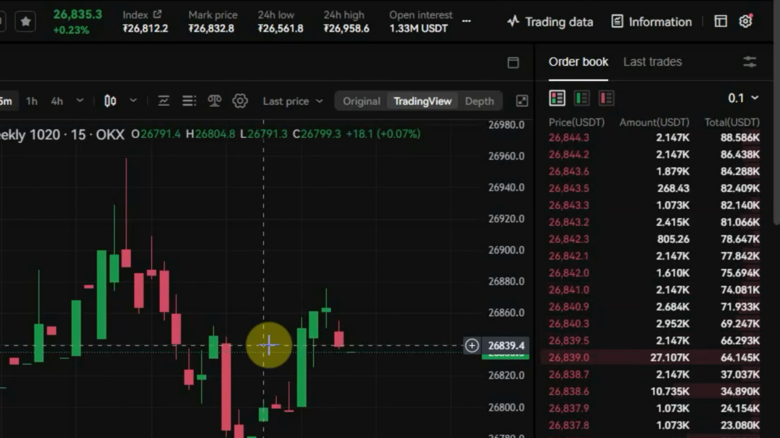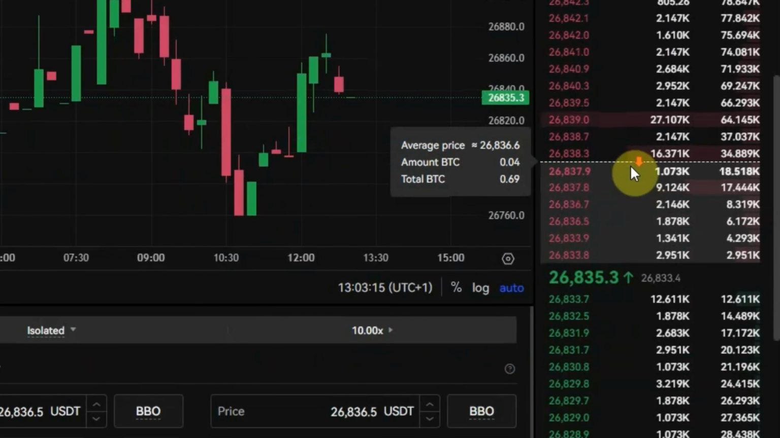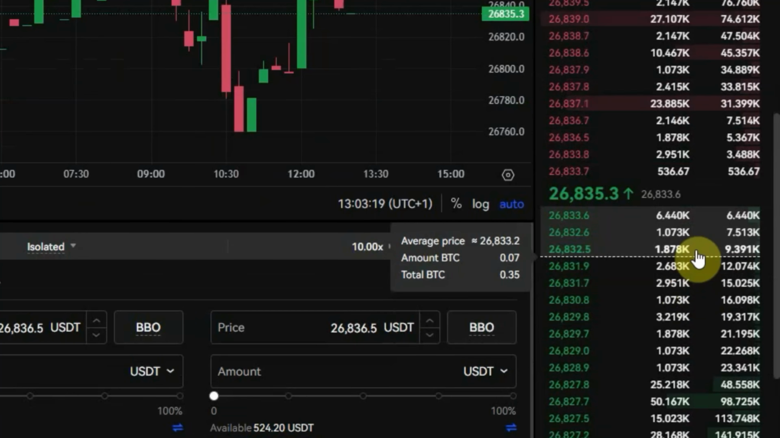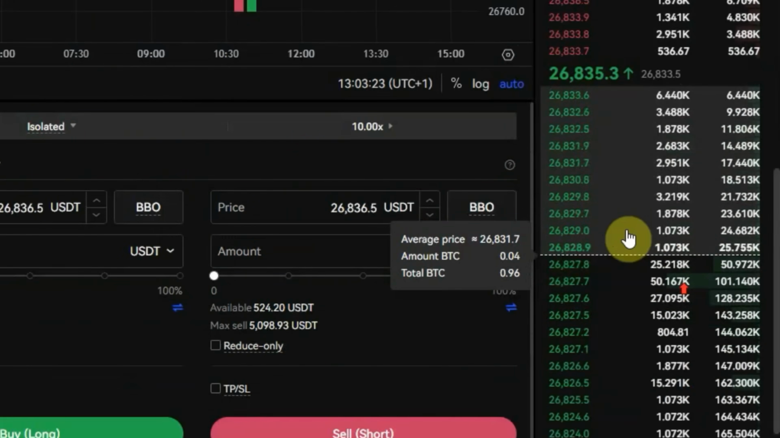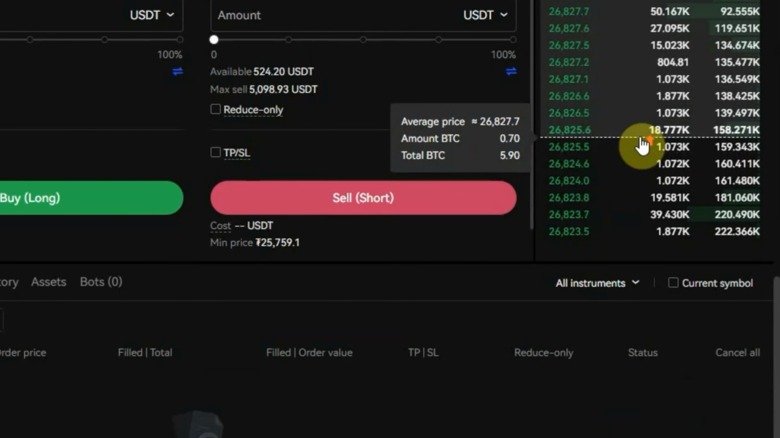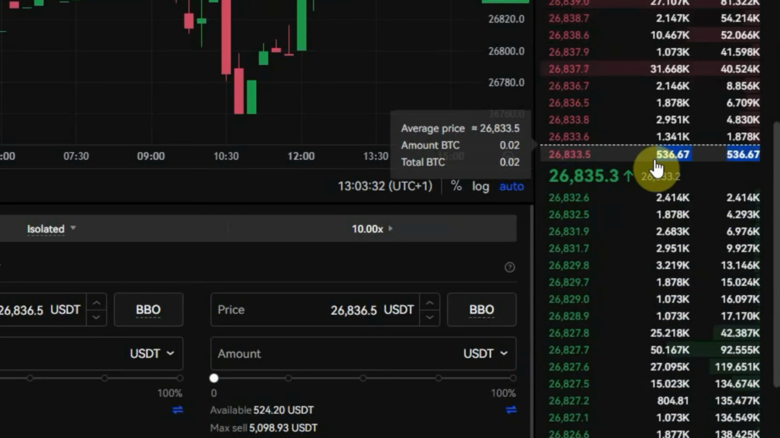Now, if you come to the extreme right side of the screen, you can see the order book right here. So this is the order book as you can see on the screen. Now, what is the order book? The order book is just showing you the trades people are currently taking in this market right now. The red is for people who are shorting or selling, and the green is for people who are longing or buying. And right here, the price at the middle is the current price of that crypto.